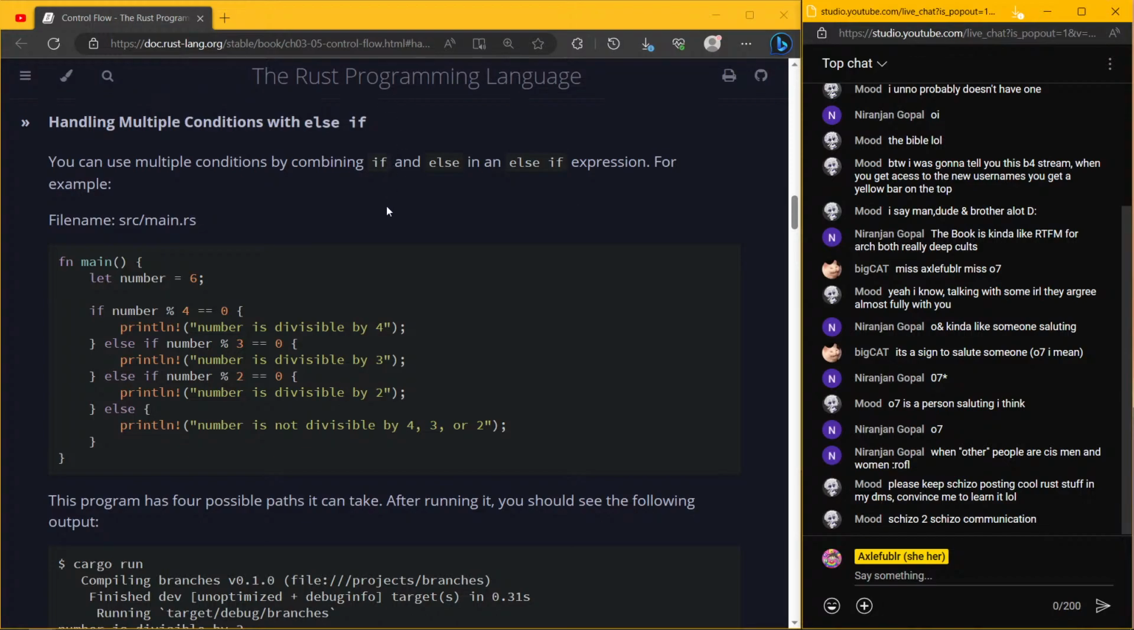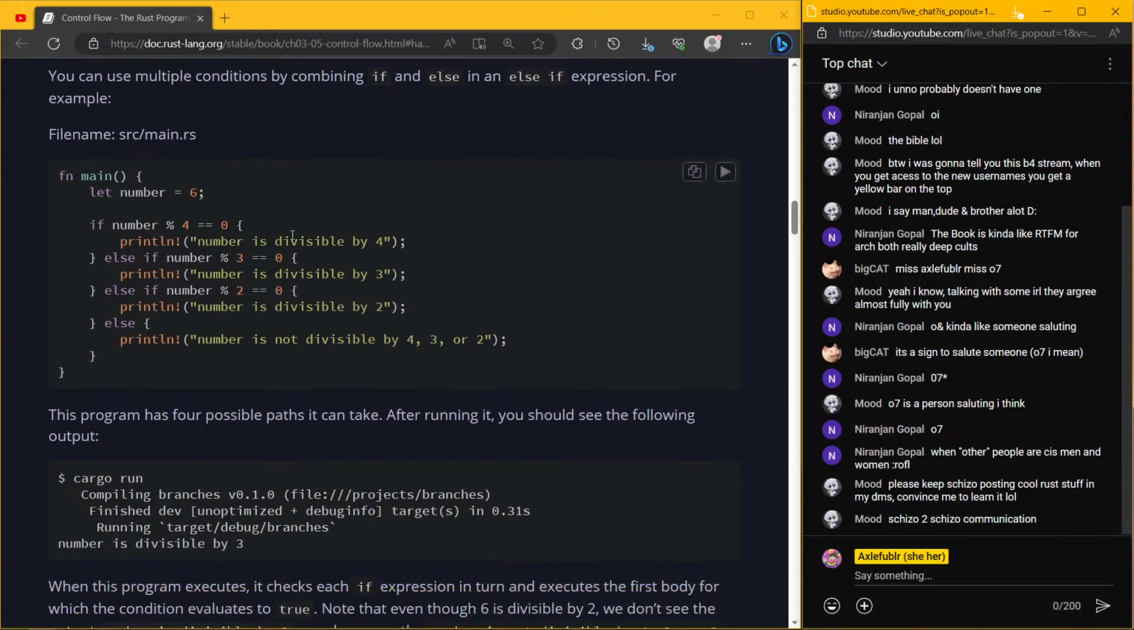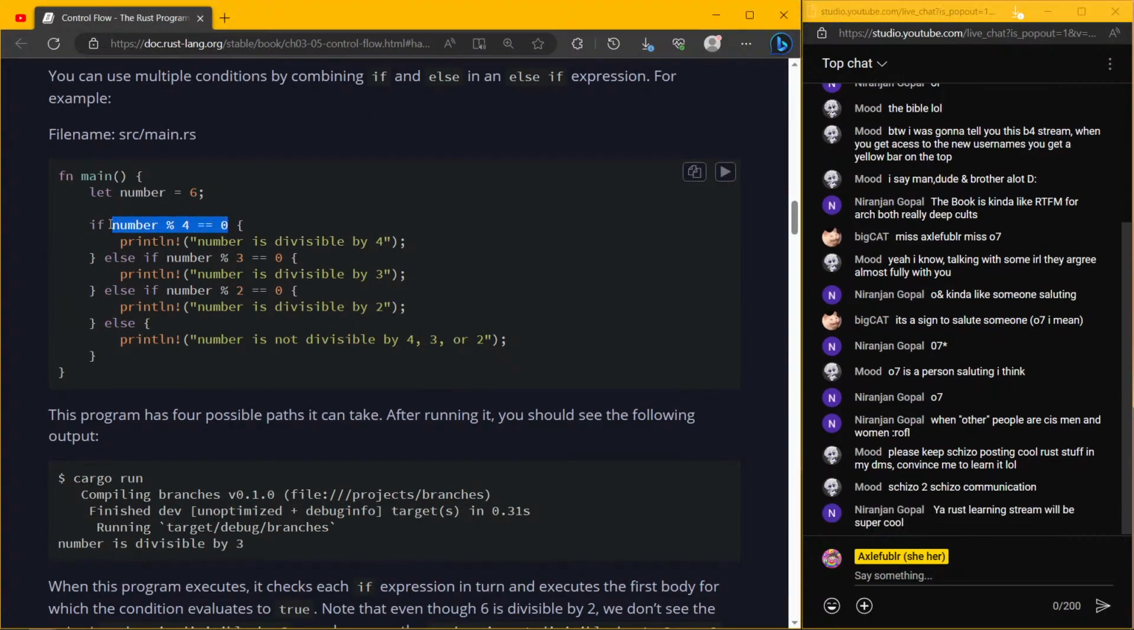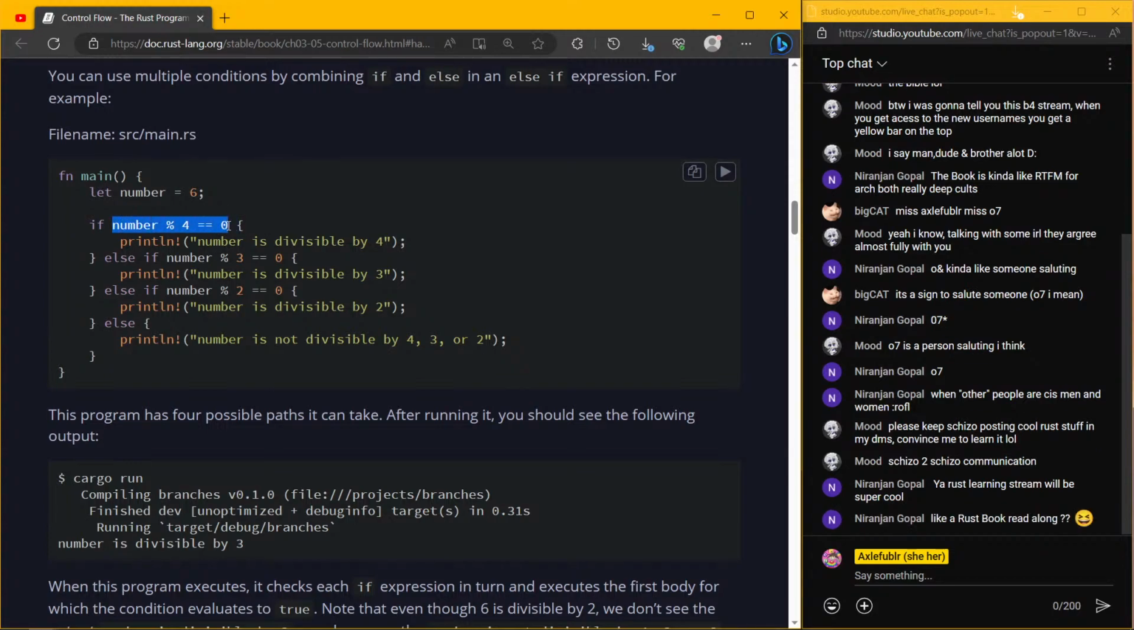So, let's start reading. Handling multiple conditions with else if. You can use multiple conditions by combining if and else in an else if expression. For example, also, one thing that I really like about Rust is that you don't have to wrap the condition in brackets. So after you have an if, there is a guarantee that the next curly bracket that starts a block, so after the if, but before the next block, that's when your condition is going to be.